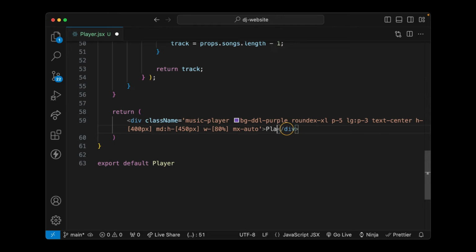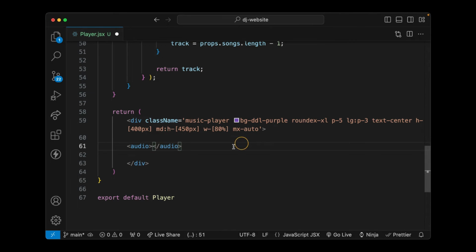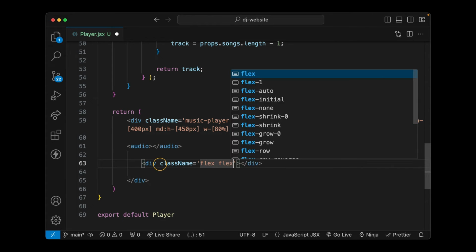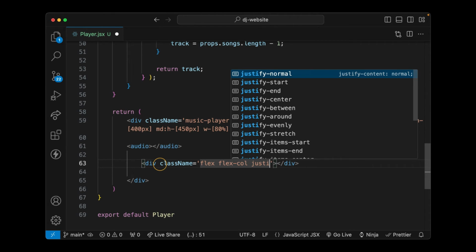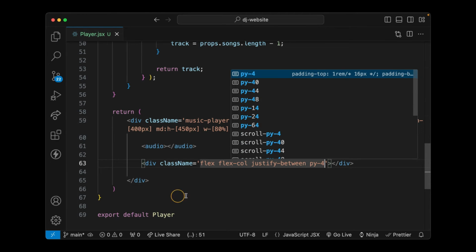So inside this main div, I'm now gonna need two things, an audio, and a div. I'm gonna start by styling this div that will later contain more stuff inside. And I'm gonna use flex, defined to be a flex-col, and then justify-between and padding Y, so vertically, to 4.